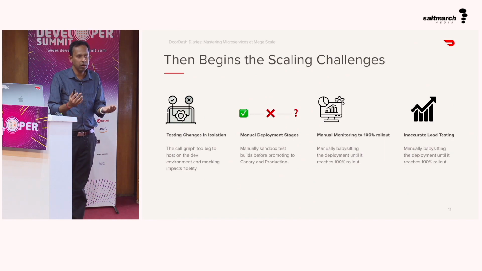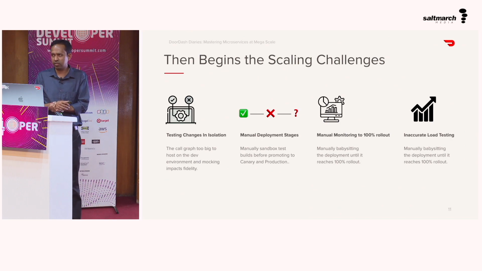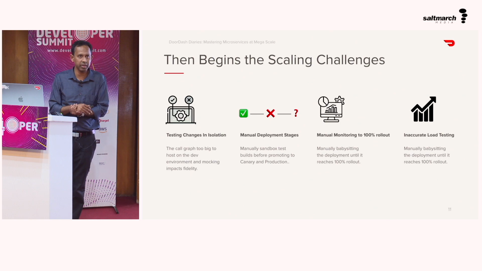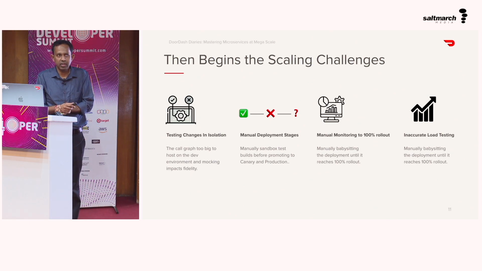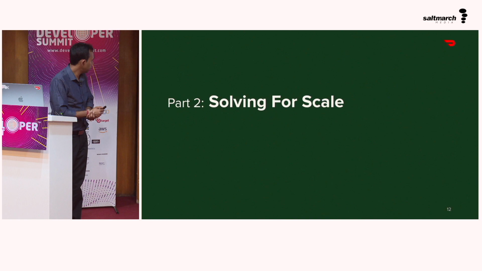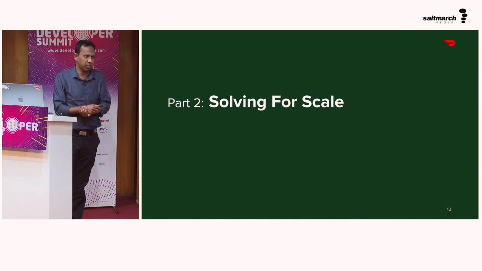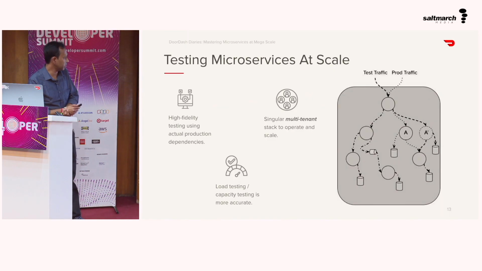Another important aspect is load testing. Let's say at such a scale, you want to accurately make sure that you're going to be able to hit the peak traffic coming next holiday season. How do you accurately do that without impacting the ongoing money-making traffic? So in order to do that, that brings us to part 2, that is solving for scale.